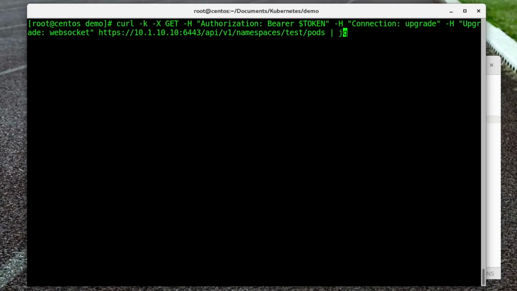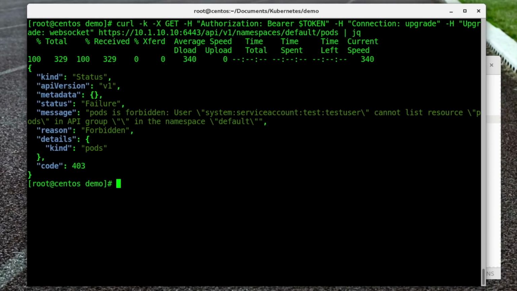If I try to execute the same command but list the pods in the default namespace, I should get the forbidden message. It says the test user does not have access to the default namespace. So the test user does not even have read access. He cannot read or see or list anything in the default namespace. In fact, he cannot read or list anything in any namespace other than the test namespace.